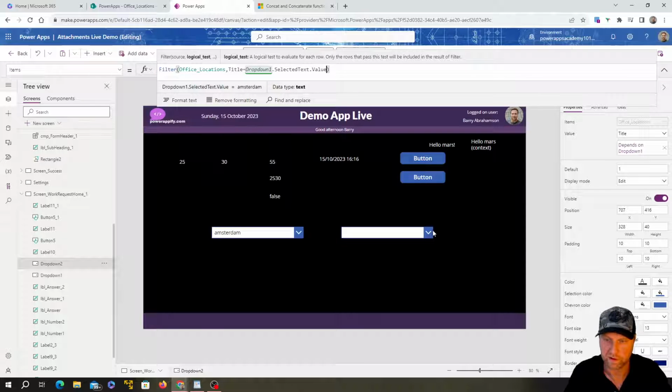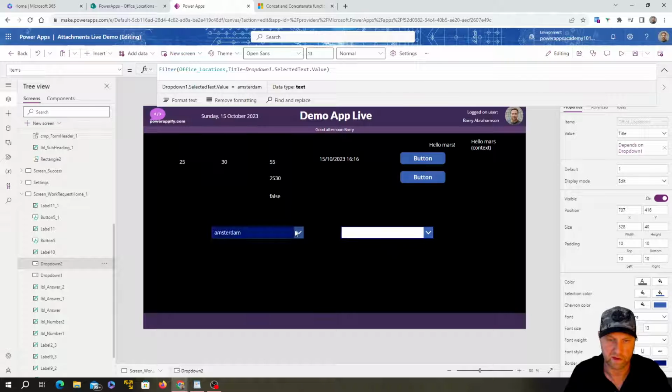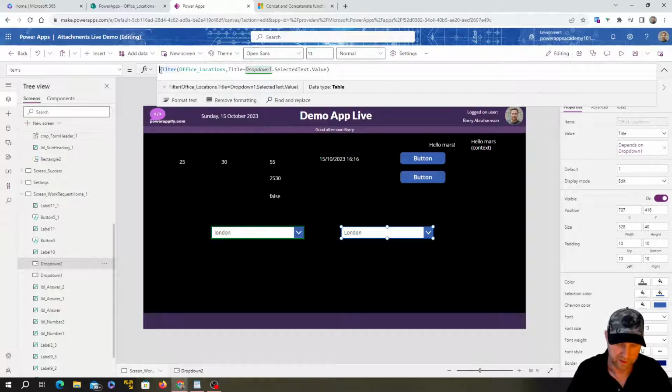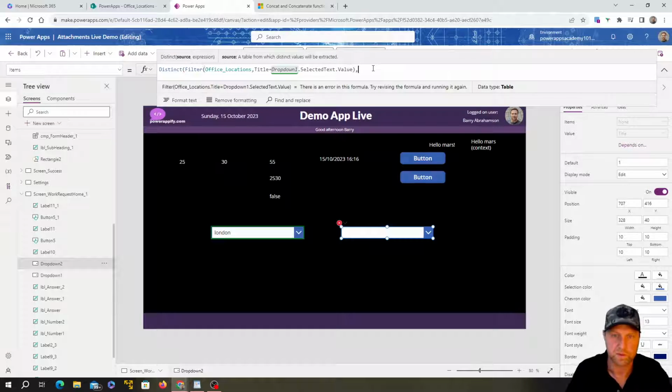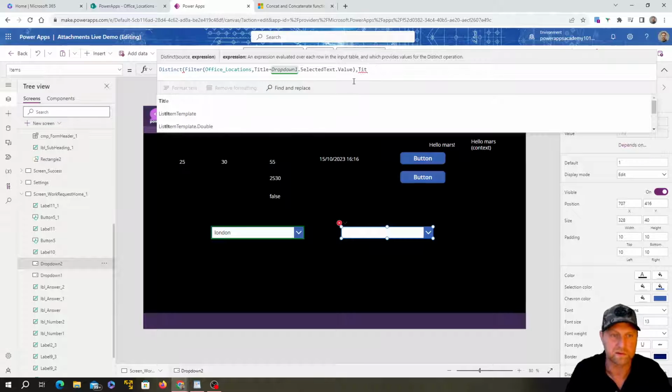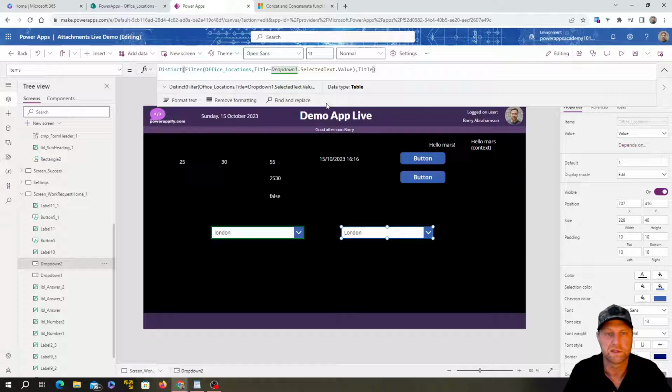Okay, let's see what happens there. Oh, it's got nothing. Let's see if we go to London. Oh, because there is a London in there and there's 2. Actually, we only want to ever show 1. What are we going to put in here? Distinct. So we can wrap distinct around there as well to the title. And is there only 1 now? Yes, there's only 1. So Paris, there's no Paris. Zurich, yes, there is a Zurich. Okay. So hopefully that makes sense.